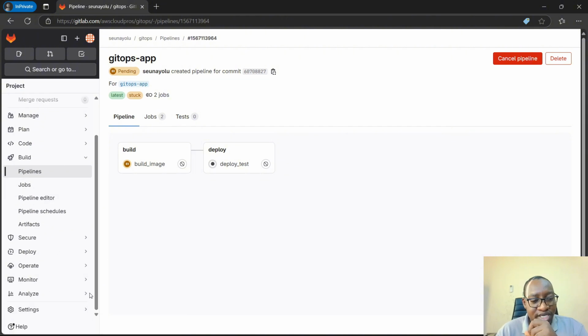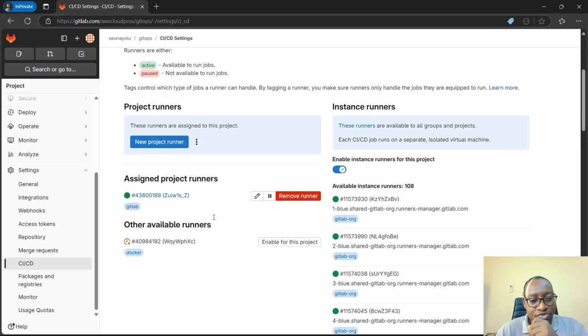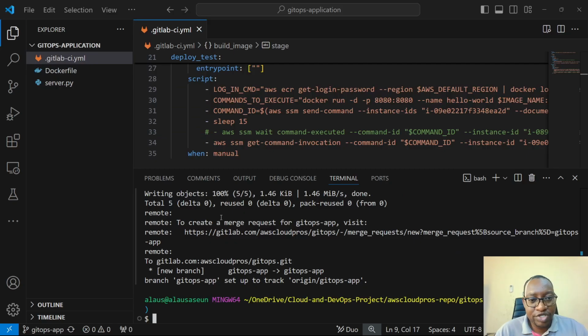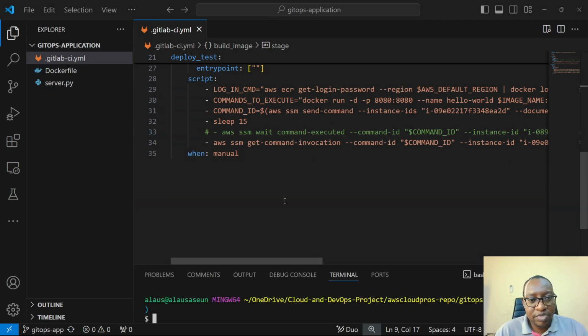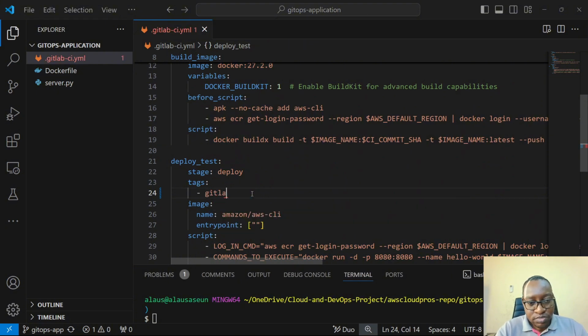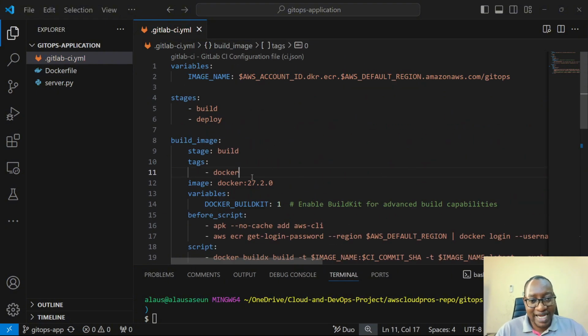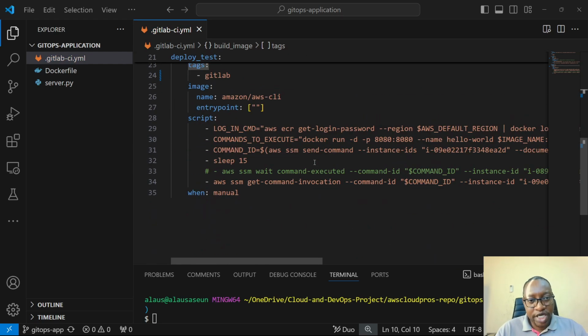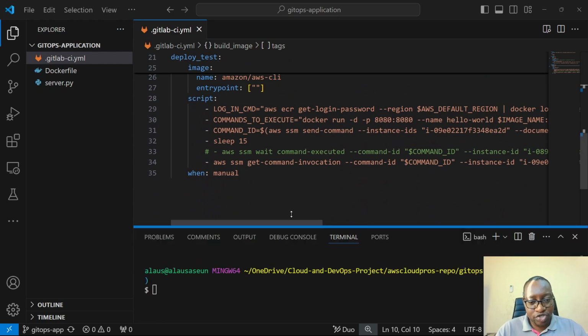Because if you come to the settings and the CI/CD settings, and you come to runner, the runner label that we're using is Docker, not GitLab. So the runner we want to use is GitLab, so I have to come here and change the tag to GitLab, not Docker. That's the tag of the runner we want to use, the GitLab. So that's why the pipeline got stuck.